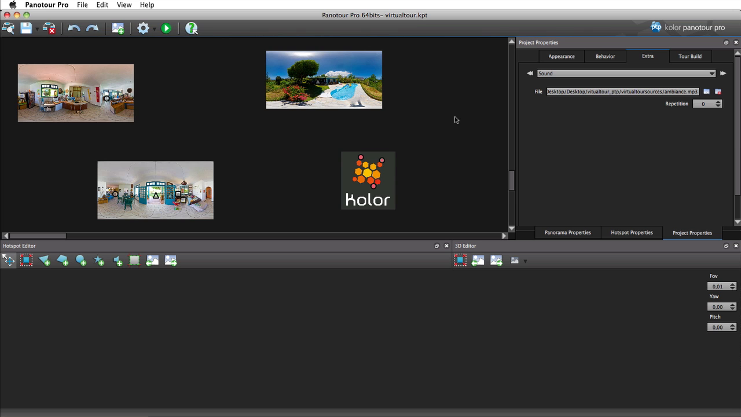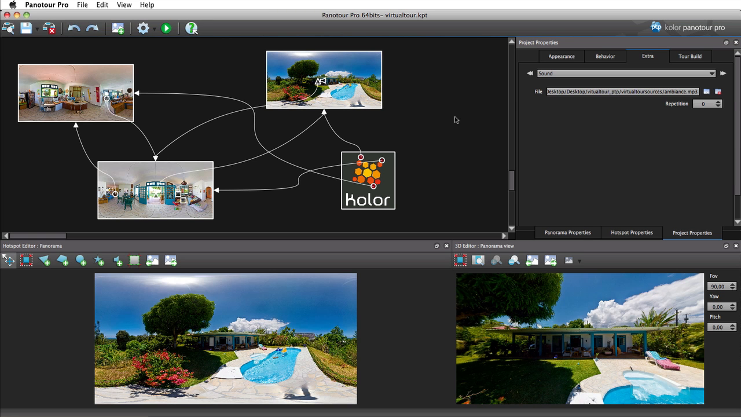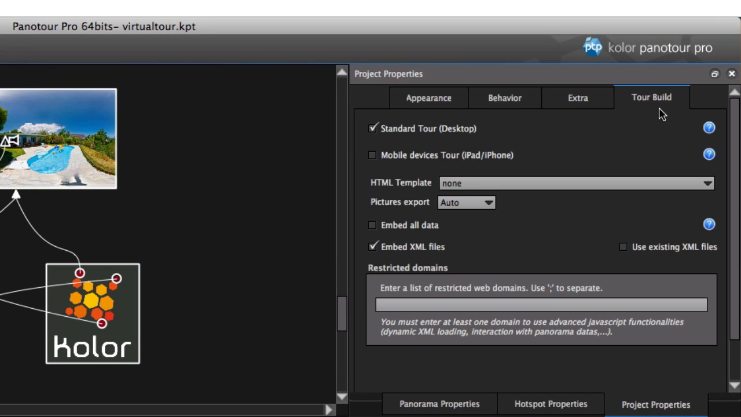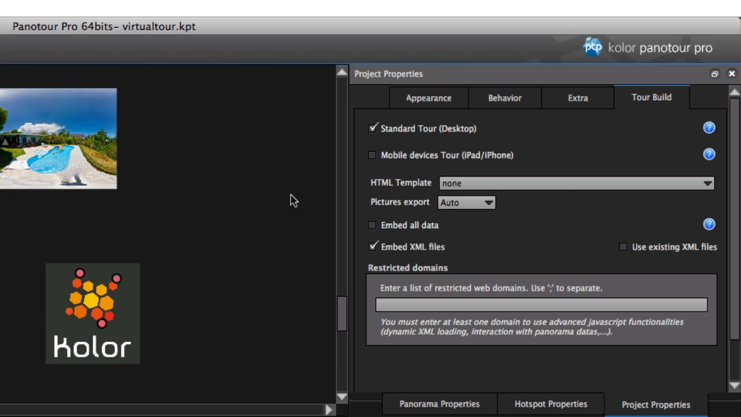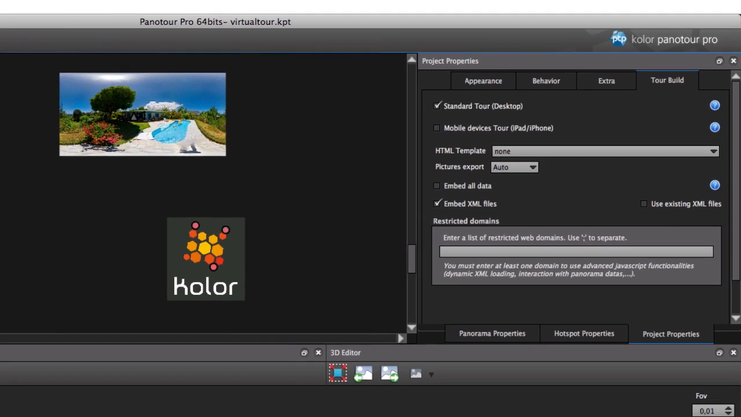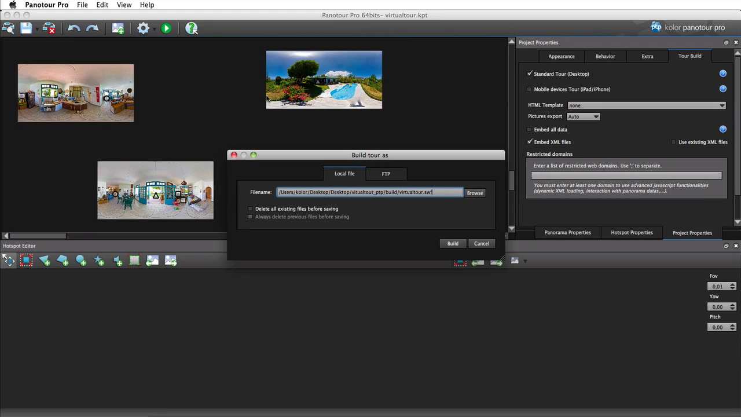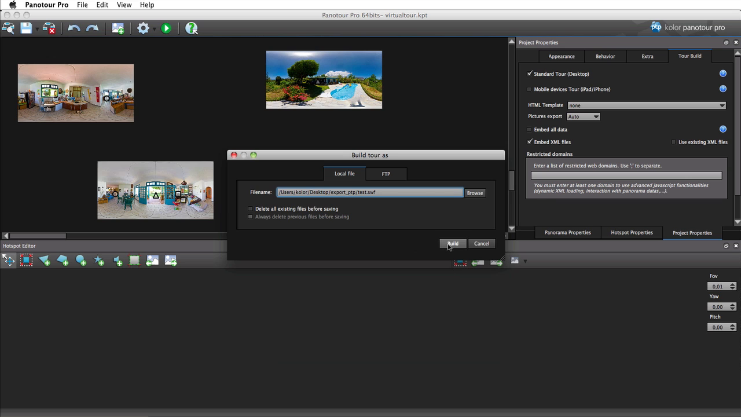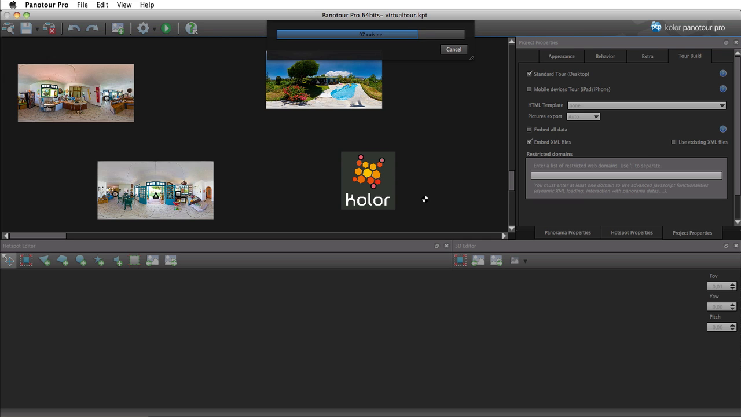Now, look at the Tour Building section located in the project's properties. Those settings are independent from your selection in the main window. Beforehand, let's see the way Panotour organizes the rendered files. We are going to build the tour by clicking on the blue gear wheel. We shall call it Test.